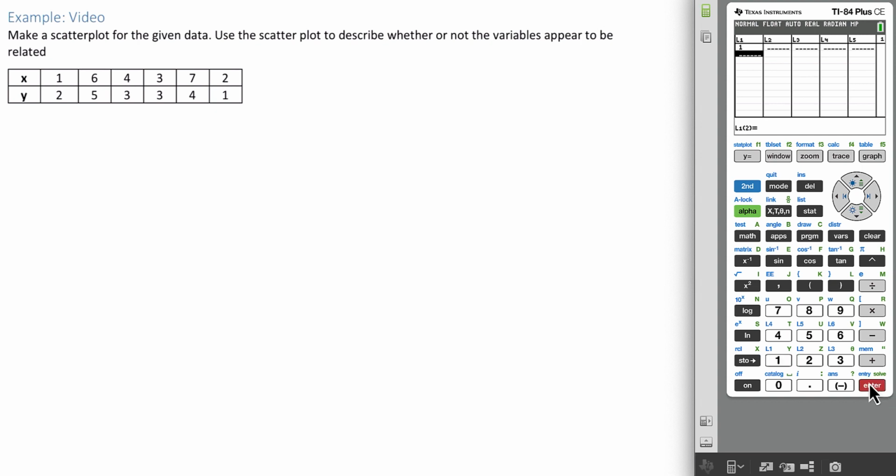1, enter, 6, enter, 4, 3, 7, and 2. We can use the cursor to jump over to L2 and type in the Y's. After you type them in, always double check, make sure you don't have a typo. It can sometimes be easy to misclick.